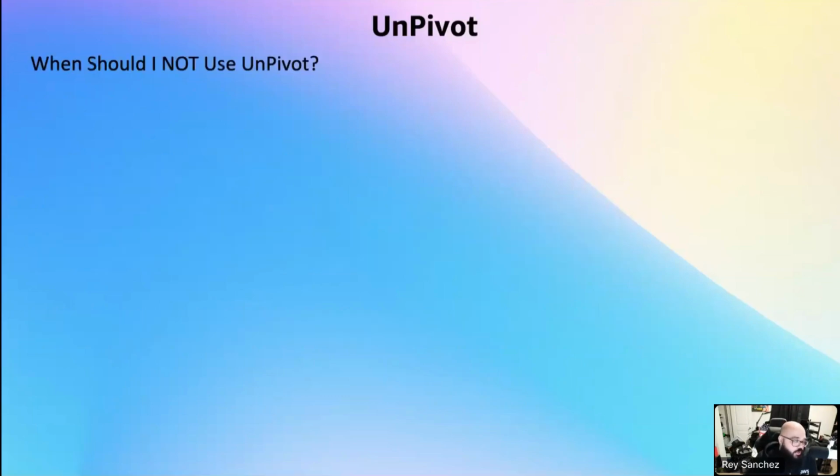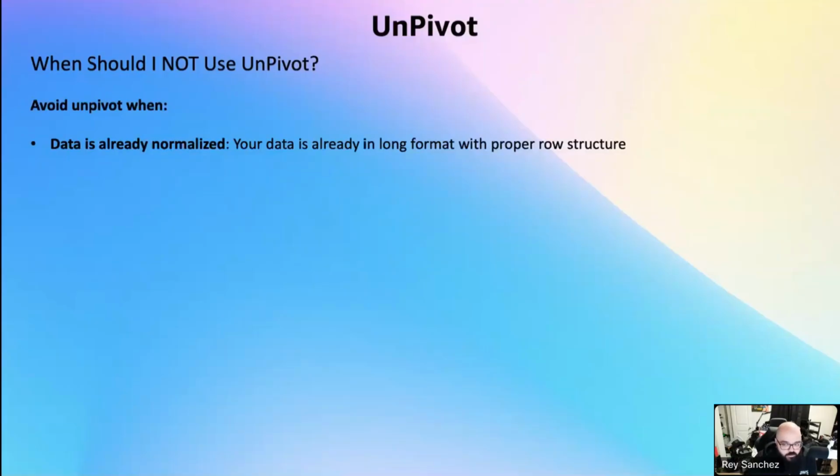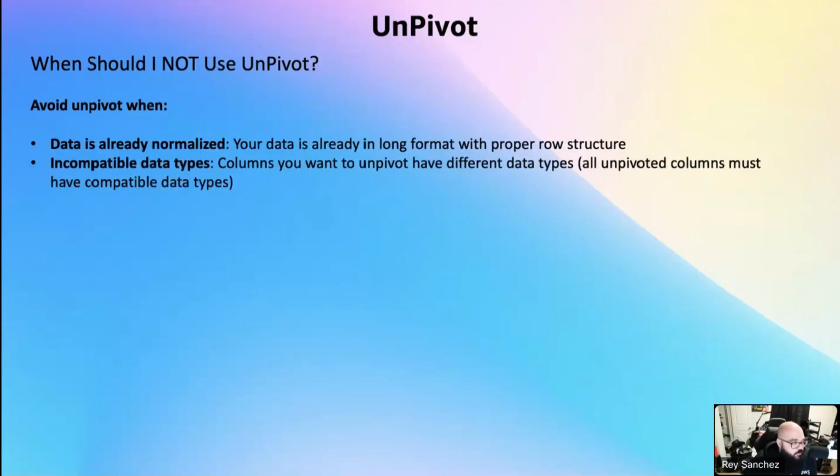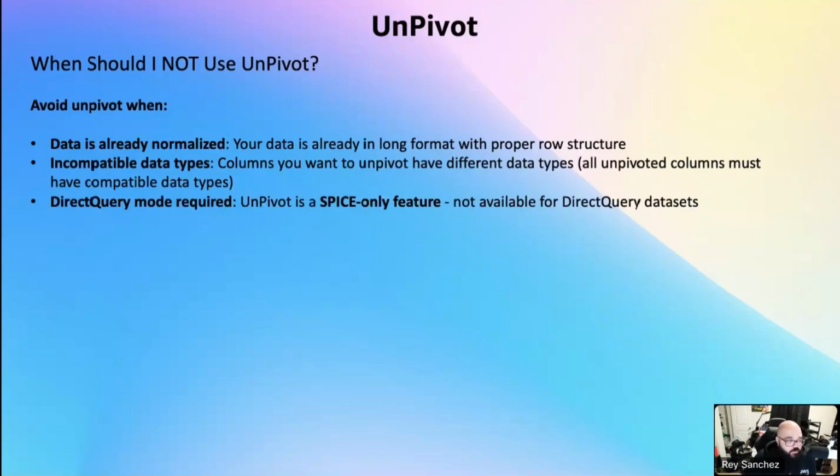Okay, so when should we not use the unpivot? Well, the first is when the data is already normalized, already in that long format with proper row structure. Then we don't need to unpivot this data. Another scenario would be when we have incompatible data types. If the columns that you want to unpivot have different data types, we may not want to, or perhaps we can't unpivot those columns. We may do a first step before that, as they all must have compatible data types.